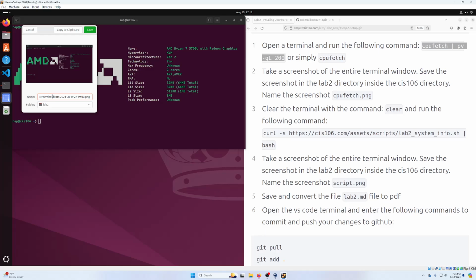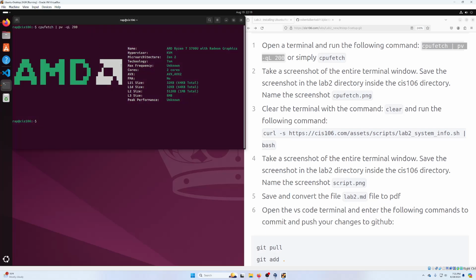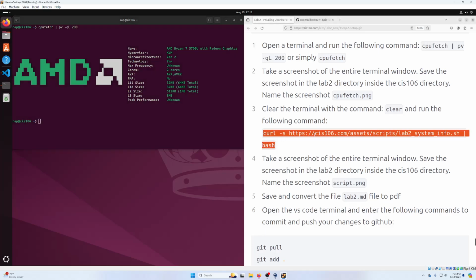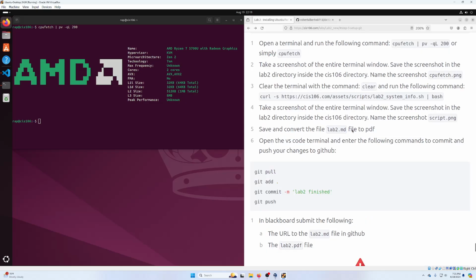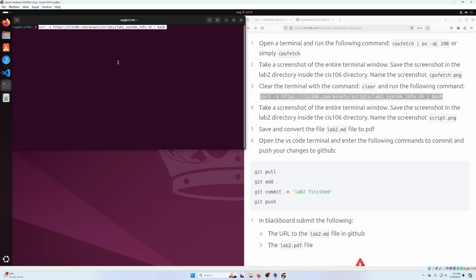The name of my file is going to be CPU fetch.png. Click on save, and you're done with the first part. Now copy this command over here, the whole thing. Make sure to clear the screen by using the clear command, and then paste.